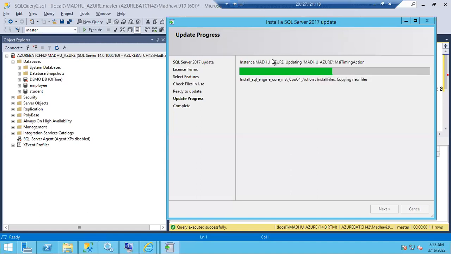Once both patches are completed, the third time you have to restart it. Three times you have to restart, guys. Clear? Three times means till version 2016, sir. For 2017, one time is enough. Only a cumulative update will be there. So before applying the cumulative update, you will restart once. After applying the cumulative update, you will restart one more time.